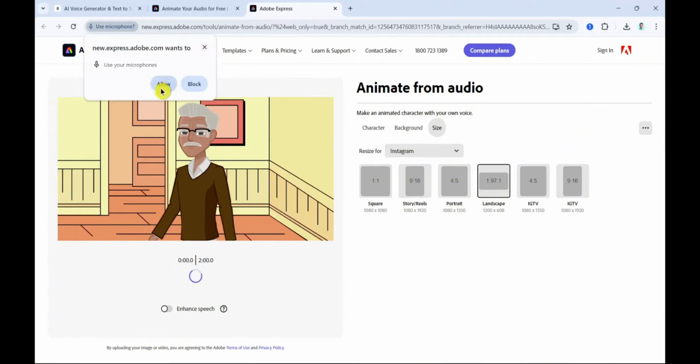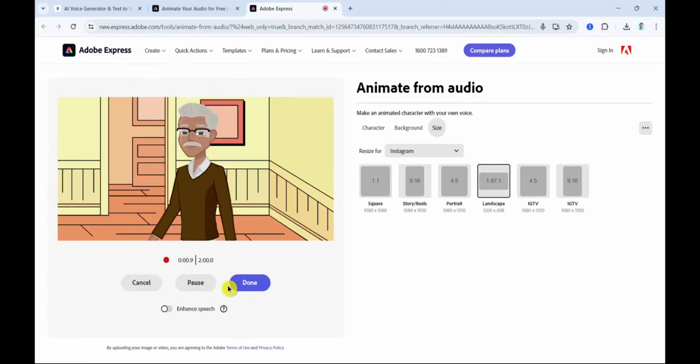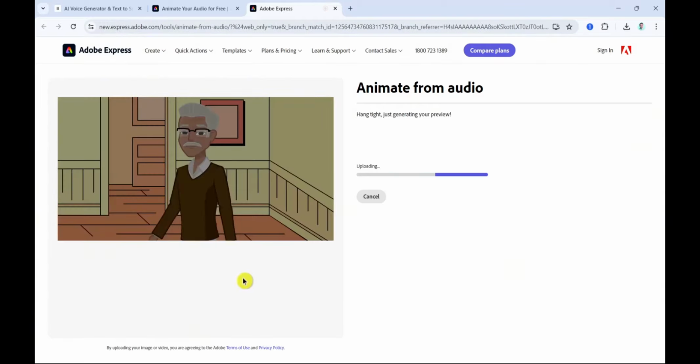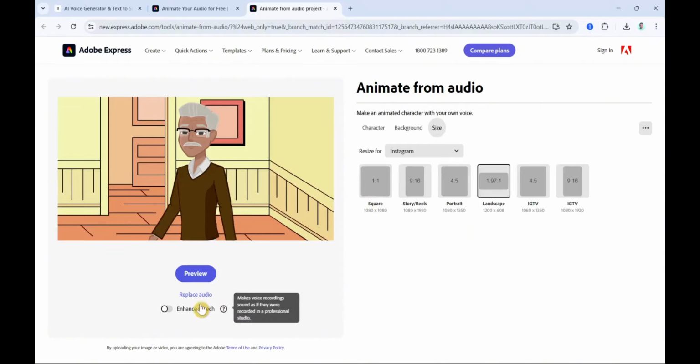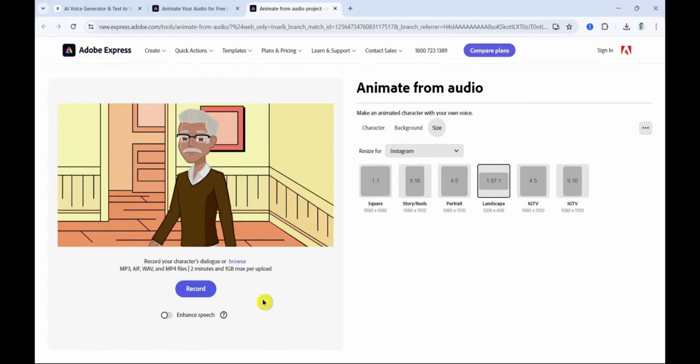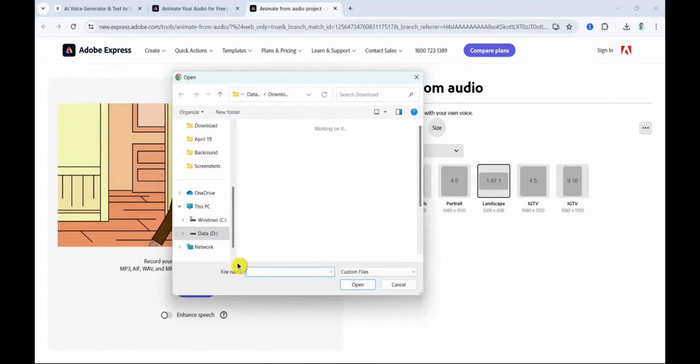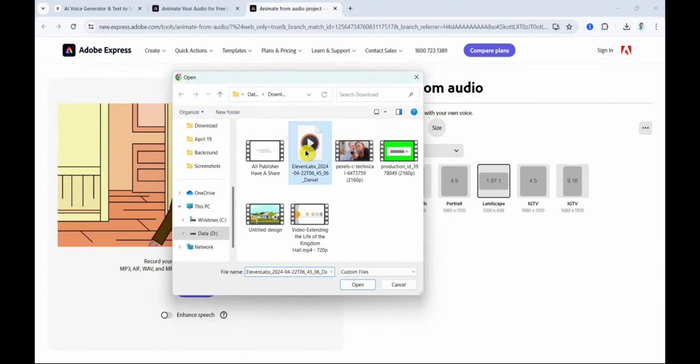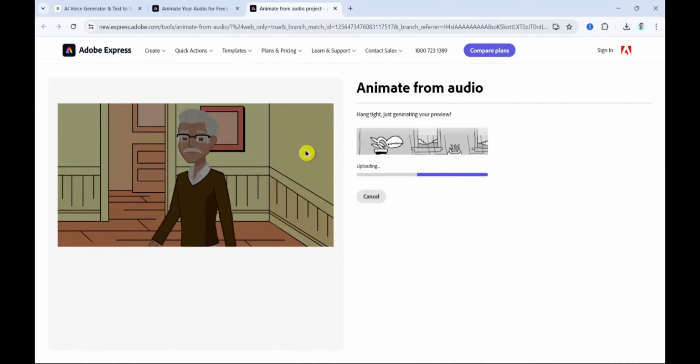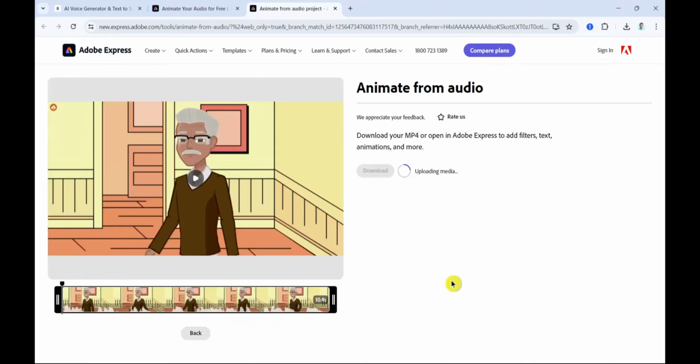And then we can just record your own voice. So basically, you can start recording your own voice like this, or you can just upload the audio file that we have just created from 11 Labs. So all you need to do is click on the browse button and then select the audio file. Then we just have to wait until it's done uploading the audio file to this cartoon character. Now we can play this animated character.